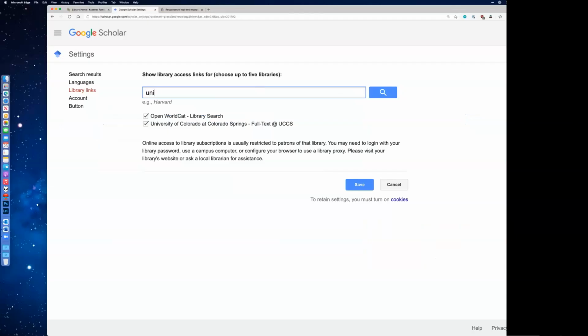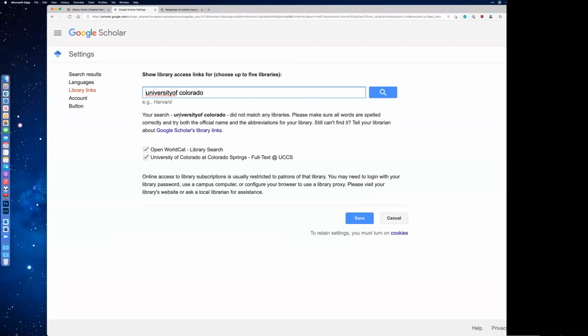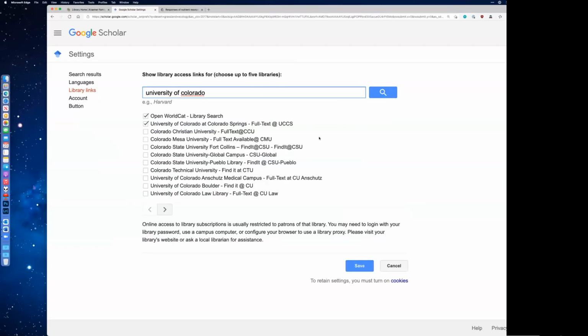And so if you just do a search for University of Colorado, spacing helps. You can see all the CU libraries in there, including the University of Colorado, Colorado Springs. So if you just check that and save it, then that's always going to be enabled whenever you're logged into your Gmail or Google account.